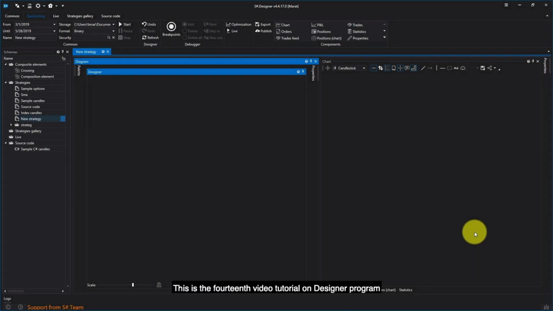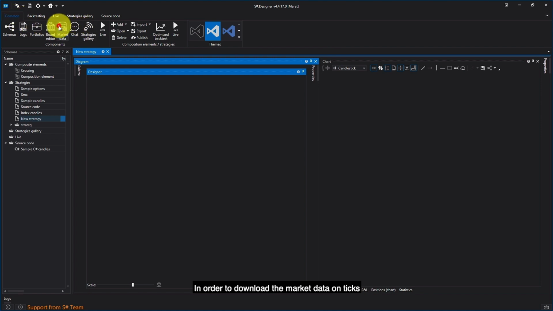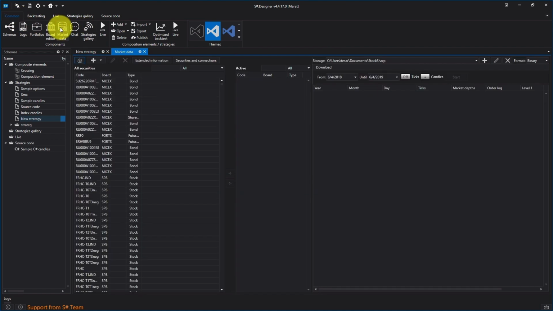Good day. This is the 14th video tutorial on Designer program. In today's program, we'll look at how arbitrary candles can be built from ticks. Ticks are trades on a selected instrument according to which all candles are plotted. In order to download the market data on ticks, the following is required.